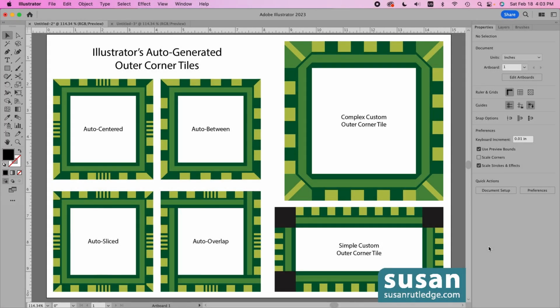Hi, I'm Susan Rutledge, and in this video, I'm going to show you how to make a complex custom outer corner tile for your pattern brushes in Adobe Illustrator. Now, this is a deep dive into a subject I covered briefly in a previous video where we were discussing 10 different ways to customize your pattern brush.